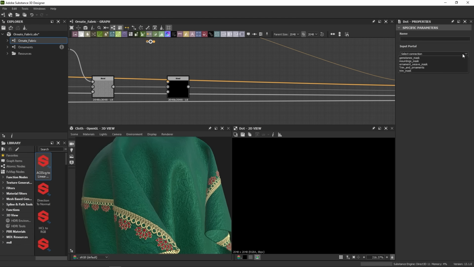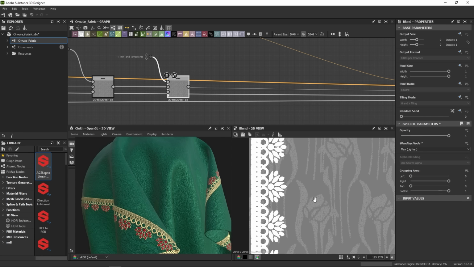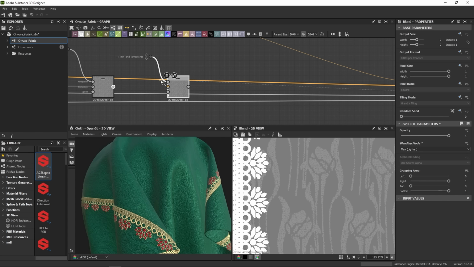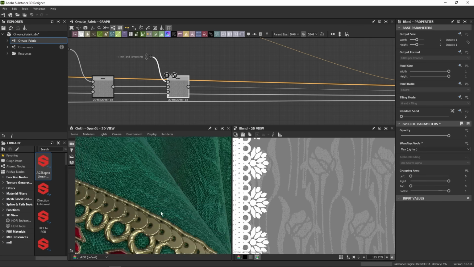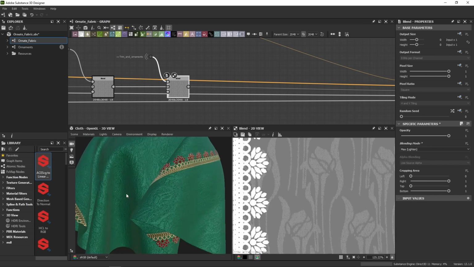That's trim and ornaments here. Then add it on top with full opacity. Now there's a catch here. By doing this, we also made the gemstones metallic, and we don't really want that. This is the part where I tell you to pause the video and try to figure out the solution for yourself.